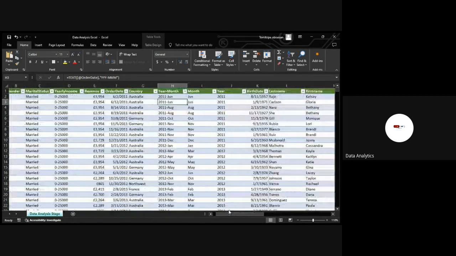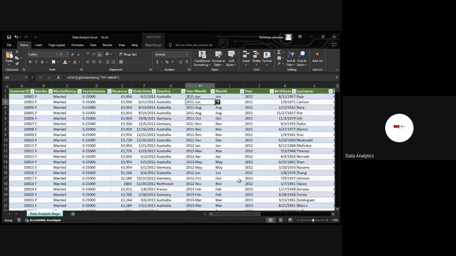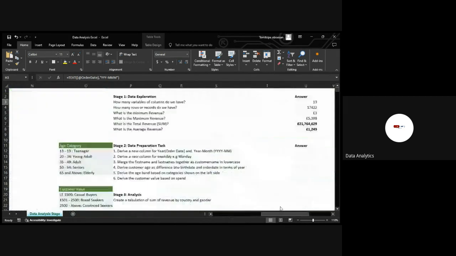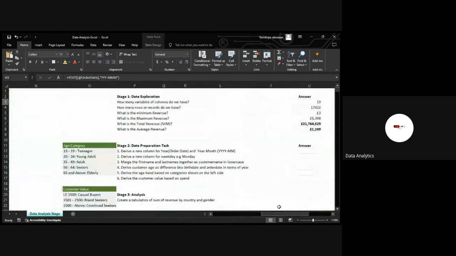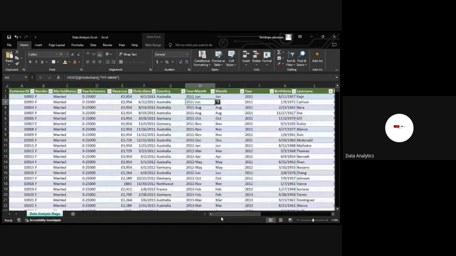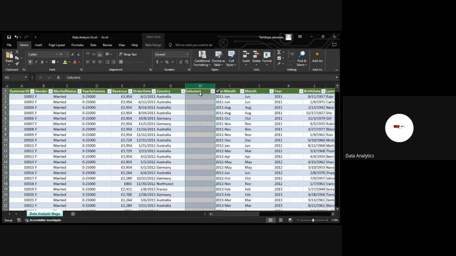Now I want us to start the month also. Okay, we've started the month already. Now let's look at question 2. Question 2 says derive a new column for weekday, e.g. Monday. So they're asking us for the 7 days of the week. We should derive a new column for that. So now let's insert another new column. Let's name it weekday.